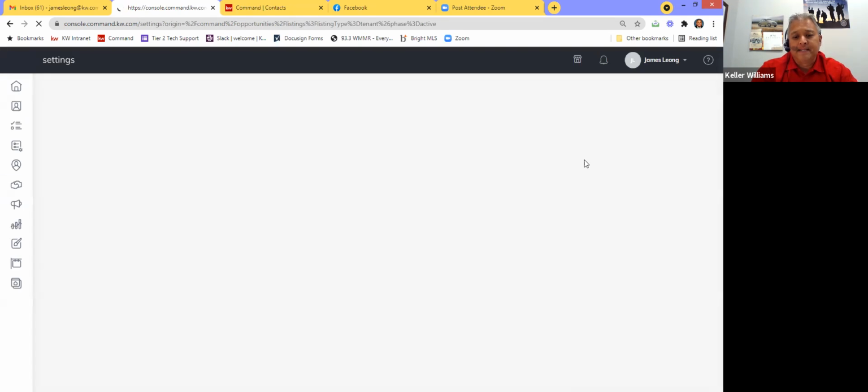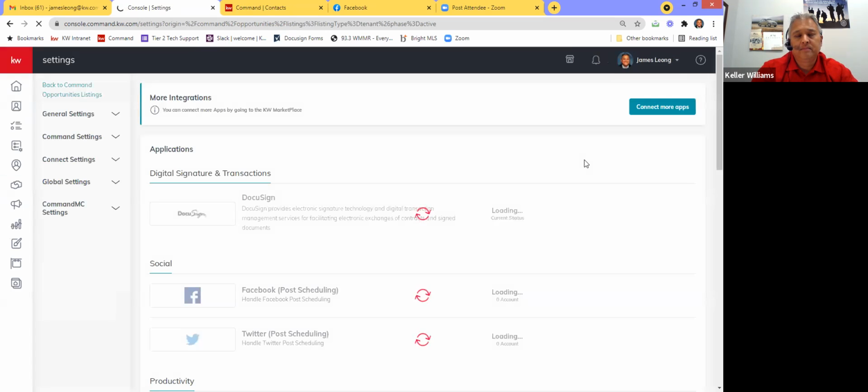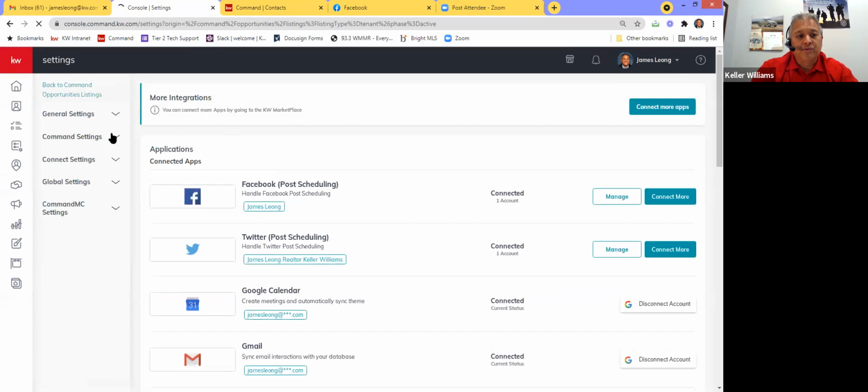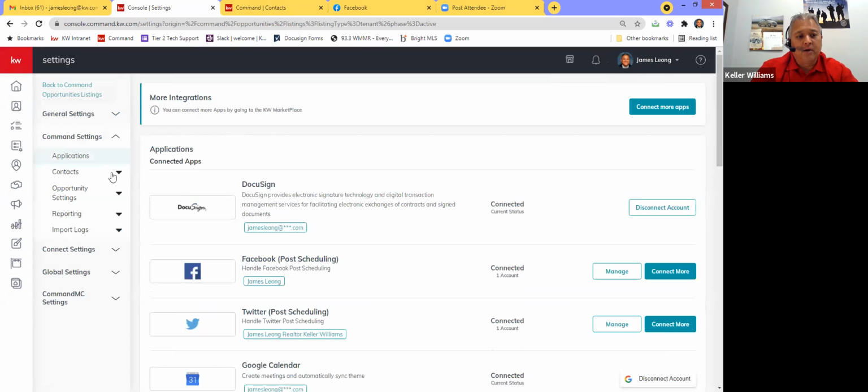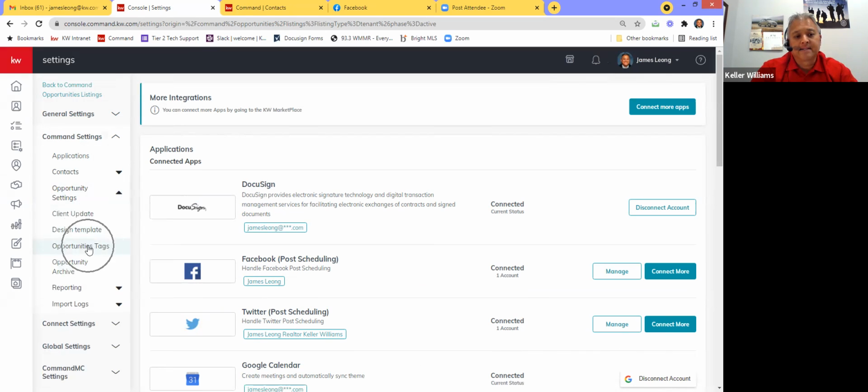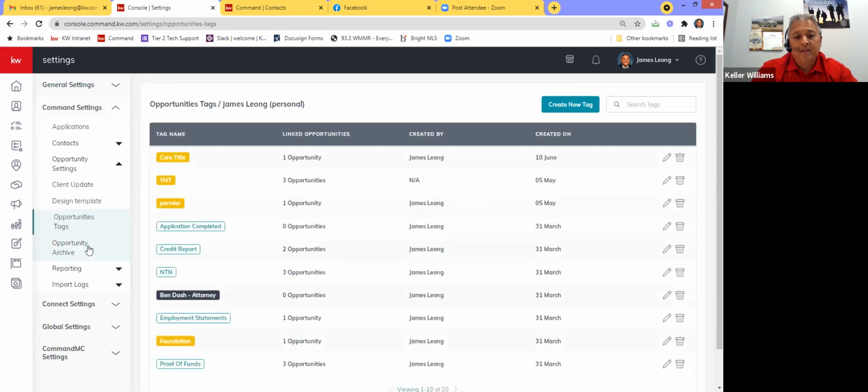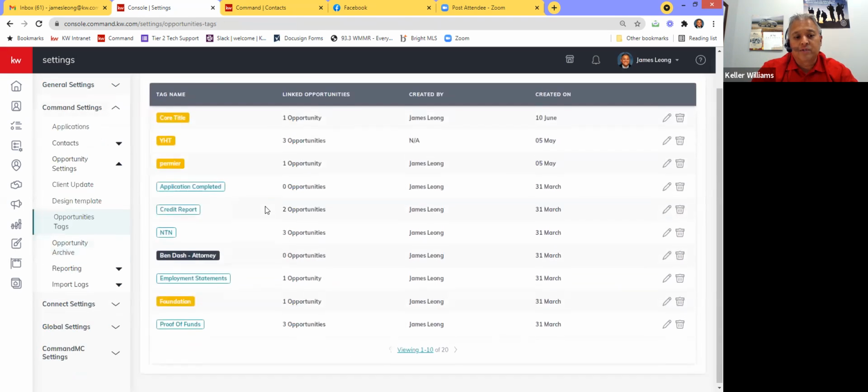And I'm going to come into my settings. I'm going to come over to command settings. I'm going to go to opportunity settings. And then you're going to see where it says opportunity tags. All right. Did that go too quickly for anyone? No? Good. All right. So I'm going to click on opportunity tags. And then here's where all of those tags live, right?